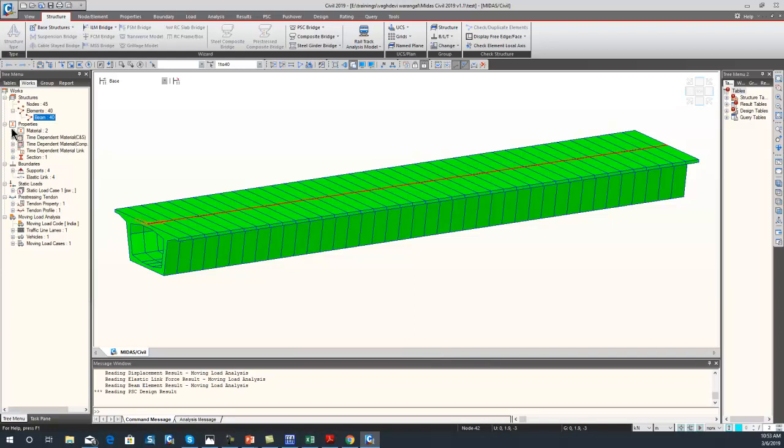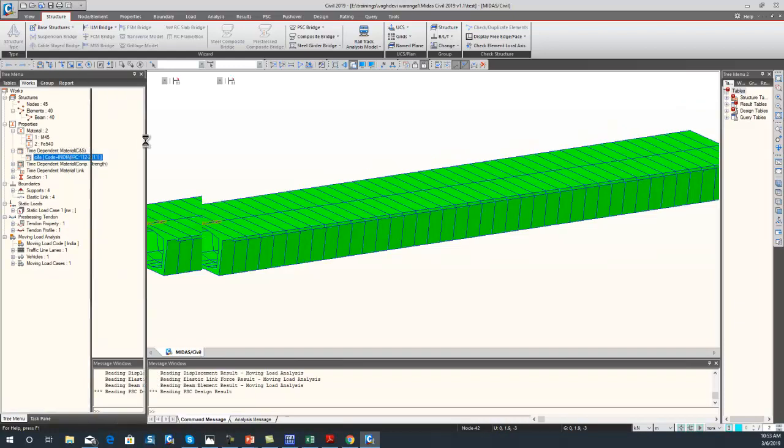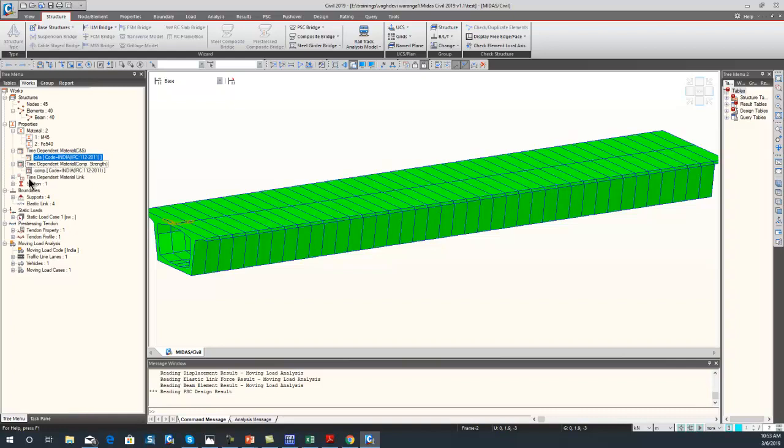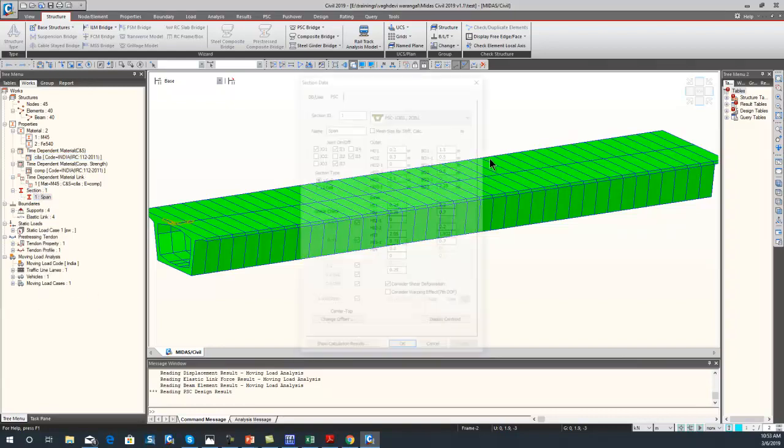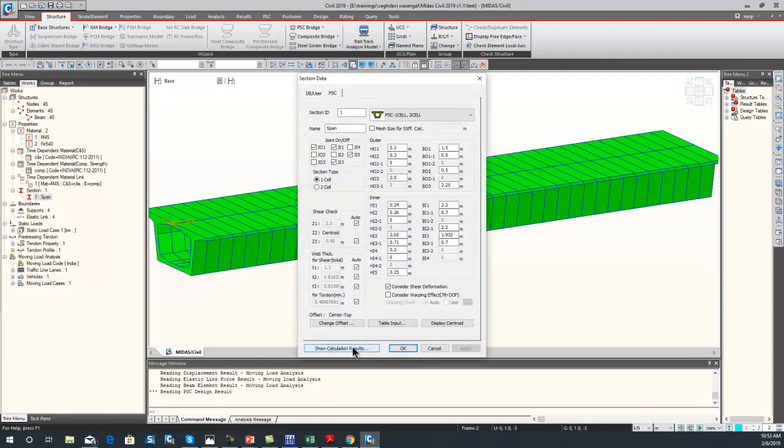The material used over here is M45 for the concrete and Fe540 for the tendons. And we have defined the two time dependent material properties for creep and shrinkage according to the IRC 112 code, and for compressive strength also. And sections I have defined as box girder section. I will show you. This is the box girder section which I have defined over here.